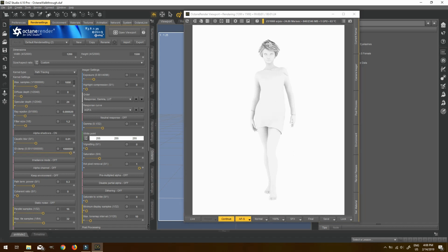Here we have maximum samples of 1000. You can always change this down the road if your render looks grainy. When it hits 1000, you should see the progress bar here, unless you have a bug. Sometimes it says waiting and it doesn't show, but it basically should show right here. Now we've swapped to path tracing.